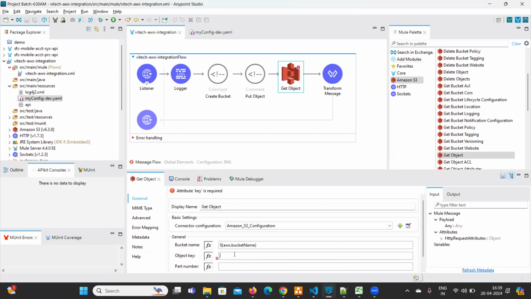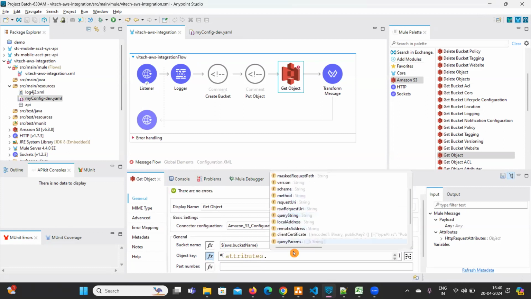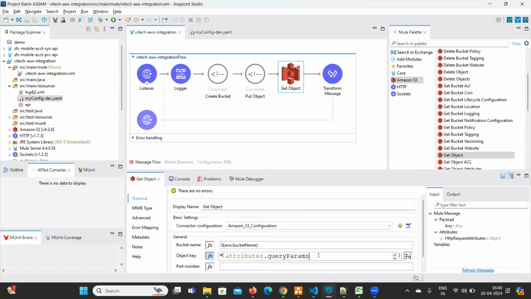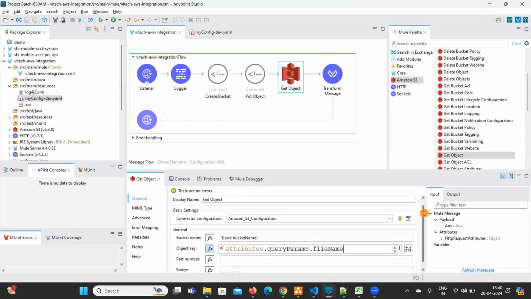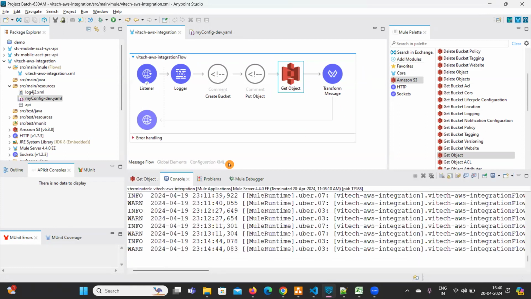Then how do we need to give it? I can pass it via query parameters or URI parameters. If you want to pass query parameters, attributes dot queryParams dot, okay, I'll keep it as file name. So this time, what will it do? As soon as you pass the input, it will come here and automatically fetch the data. Okay. Let's try to run this one.